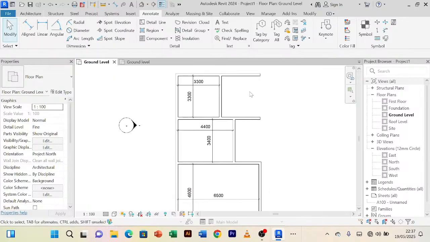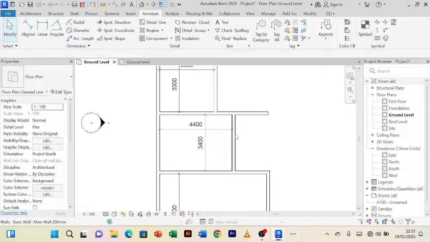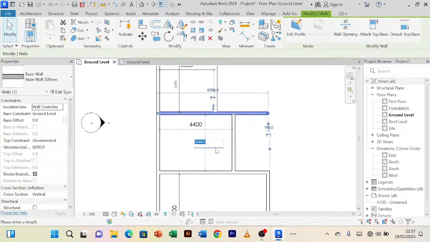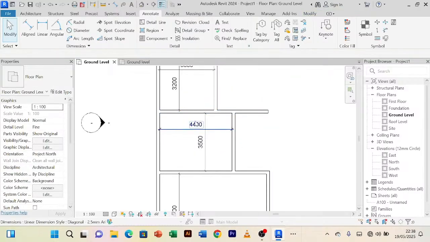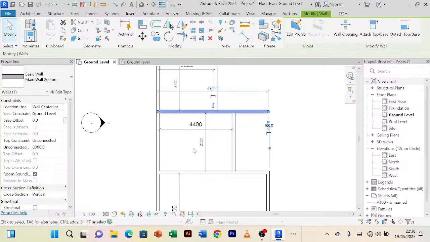So yeah, now we have to give the ideal measurements that we had. So this side was supposed to be 3.5, so click on the first one. Basically, for you to understand this, you need to click on the right wall, because if I click on this wall, any change I make will only affect this wall.